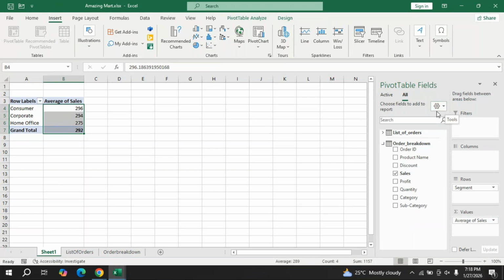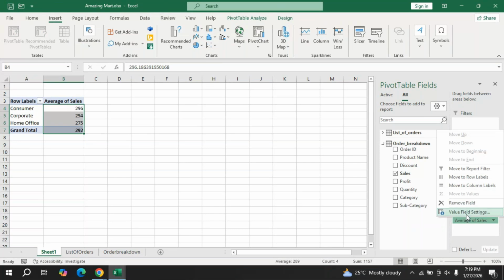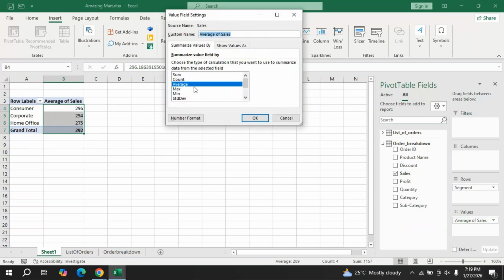So I clicked on Create, and a dialog box appeared. For the first table, I have to select List of Orders, click on the drop down and select Order ID from the first table. Beneath that, for the second table, Order Breakdown, as I select Order Breakdown, it automatically captured Order ID. Once both came, I clicked on OK. My values appeared. This time I wanted the average of sales, so I went to values, Value Field Settings, and chose Average.